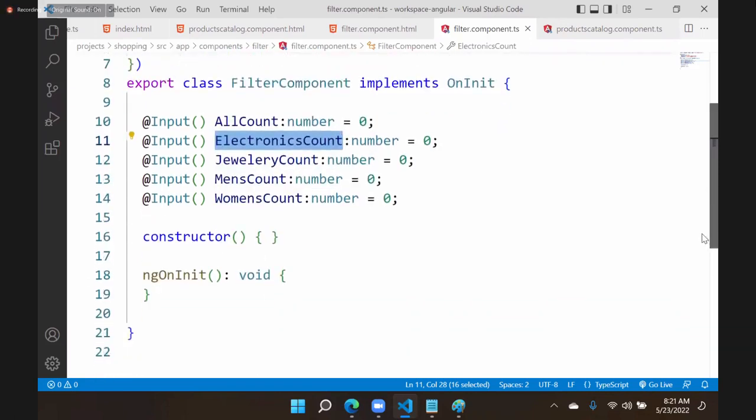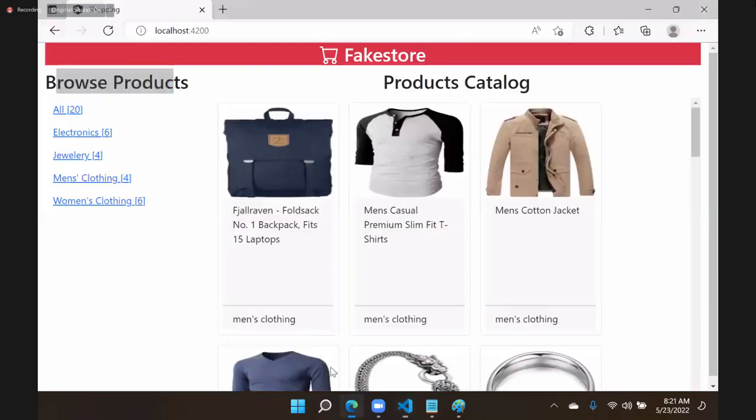Now comes the important part: when the user selects electronics, only electronics must come. For jewelry, only jewelry must come. Now both are not in the same component. If both were in the same component, it would be easy. You can write an event, and through that event we can filter the data. But here, when the user clicks this button, that category name must be sent to the right side. And the right side should display only the products that belong to that category. That's what we need to implement here.